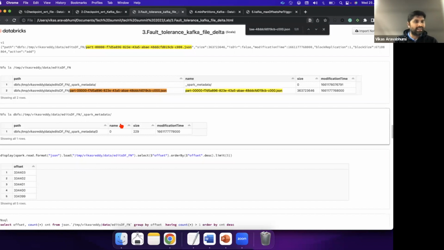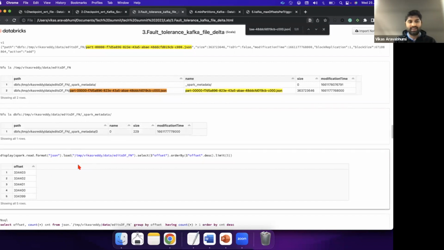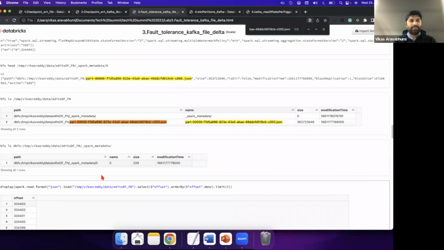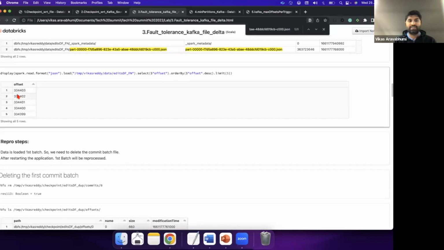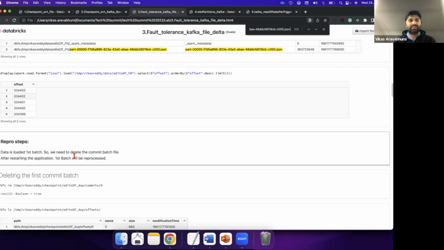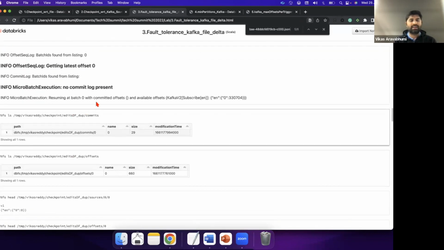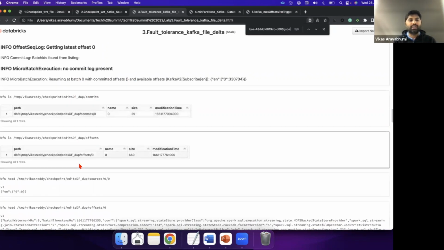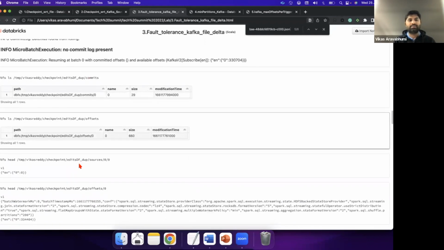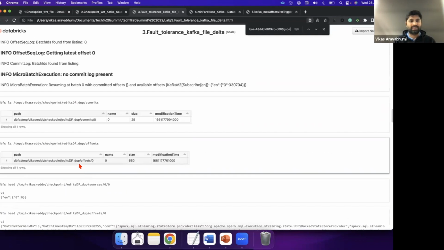When you look at the actual data, it is the actual data of the offset till where it is actually fetched. It is just showing 334403. When you look here, before reproducing, it is also showing 334403. Then the question is, as per the logs, as per the framework, it is showing as resuming at batch 0. If it is really resuming, then ideally it should be reprocessing the same data, and more number of records should be there.